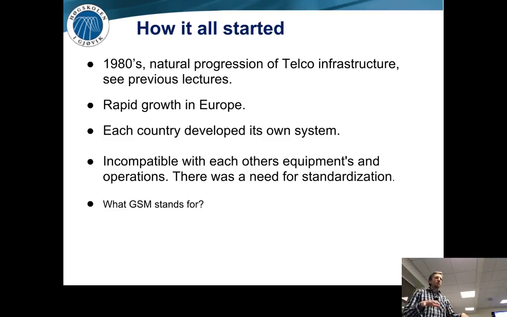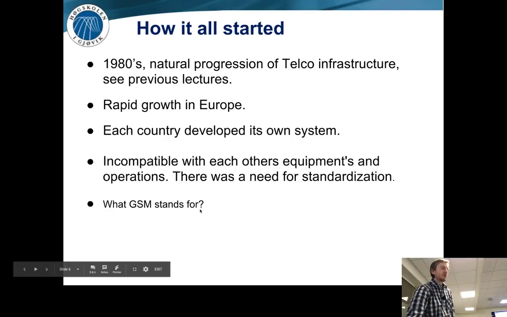Well, it was kind of working in parallel. So the developments in the wired connectivity and the backbone were independent of the mobile standards and mobile communication. And Europe was kind of leading the pack. And that's why GSM. So what does GSM stand for? Everybody knows the acronym, but what does it stand for?